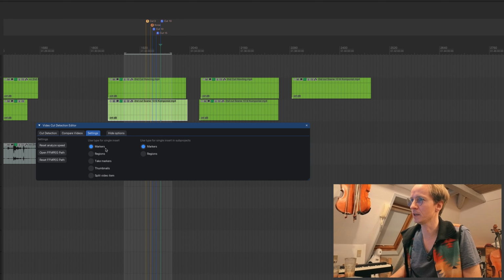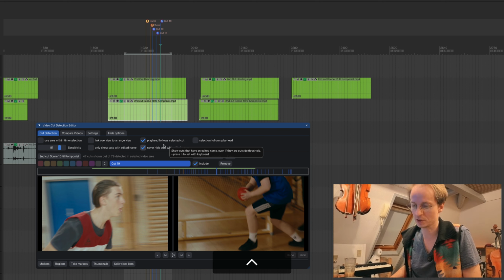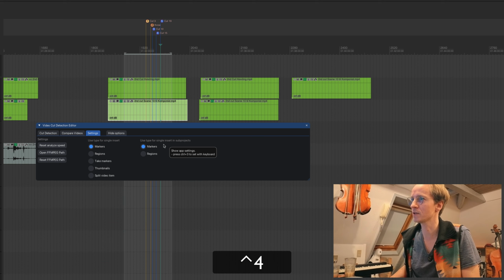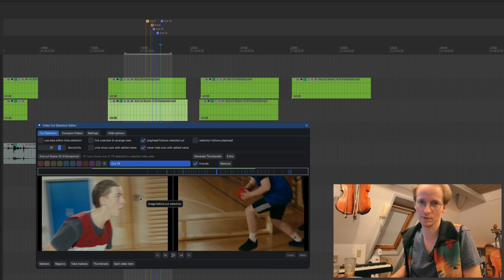And you can, in the settings, set what type of single insert you want. And this might also be the time to say that you can navigate the panes or the tabs up here with Control and the keys. So we can also show or hide that option from the keyboard.